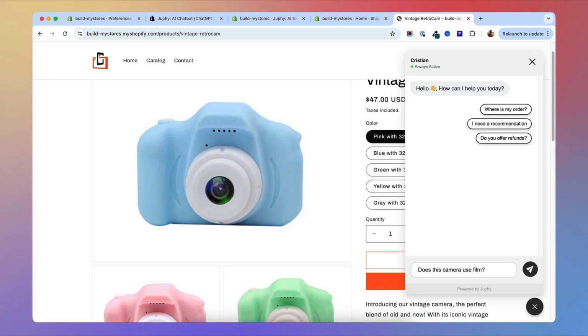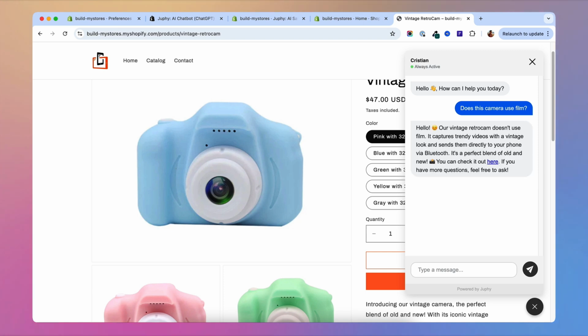Some people might ask that. So let's see what Juphy comes up with. Our vintage retro camera doesn't use film. It captures trendy videos with a vintage look and sends them directly to your phone via Bluetooth. It's a perfect blend of old and new. You can check it out here if you have more questions.